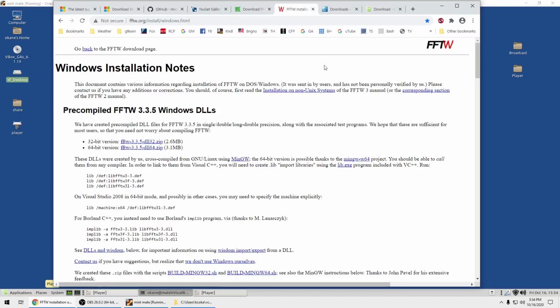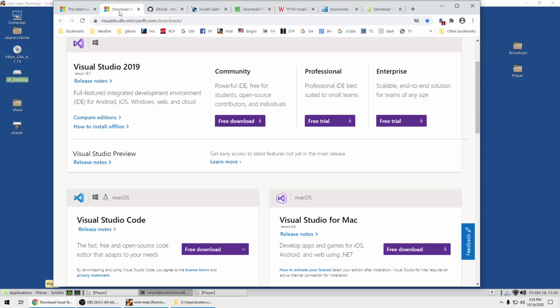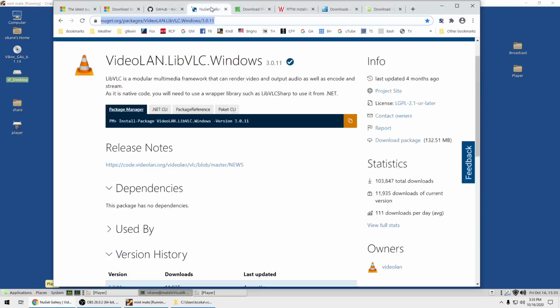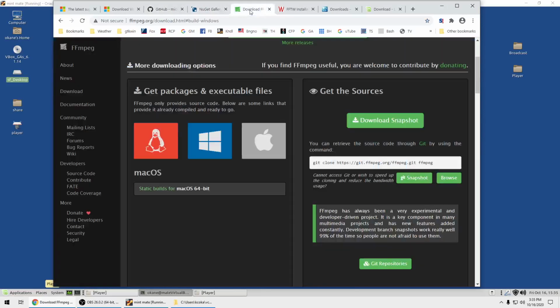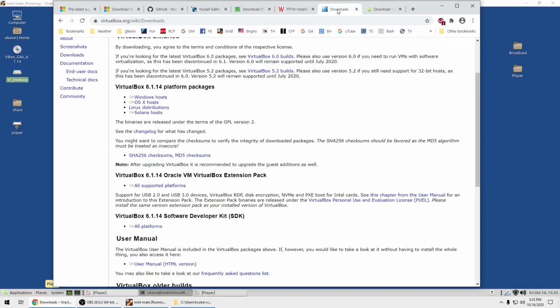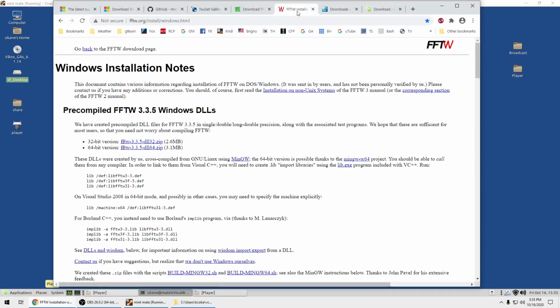All right, so basically, get the C compiler, okay. Get the SDK, the Windows SDK, wherever it went. Get the VCPKG. You're going to need that for any application. The other things here, the VideoLAN, the FFmpeg, and the Fast Fourier Transform. If you're not using those, you don't get them.